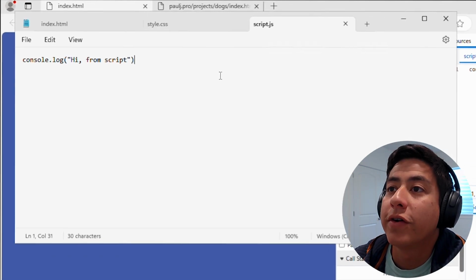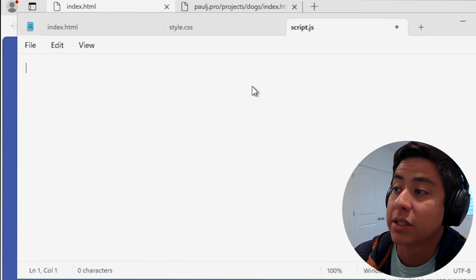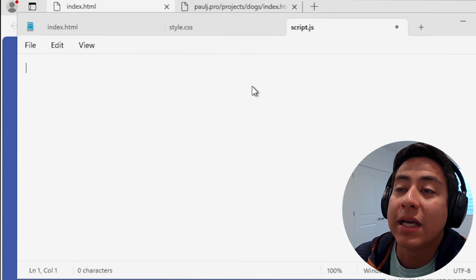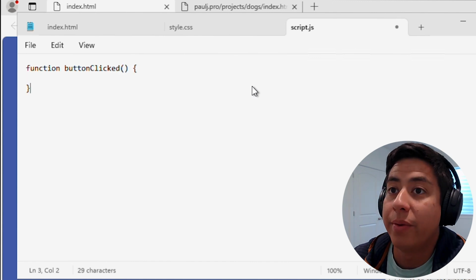And now let's implement this function. So over here, we're in the script. Let's get rid of this message just because we know it now works. And so the keyword in JavaScript is function. We'll just say it's buttonClicked, with a lowercase b, and we're going to say what we do in here.